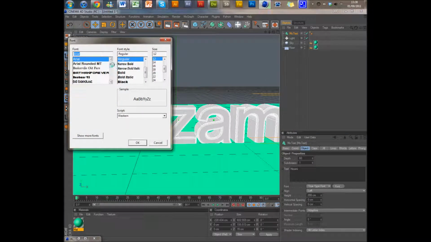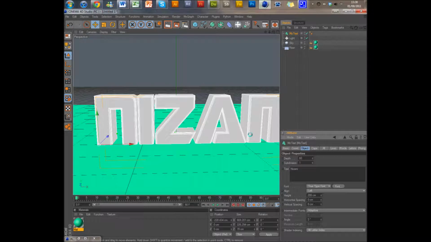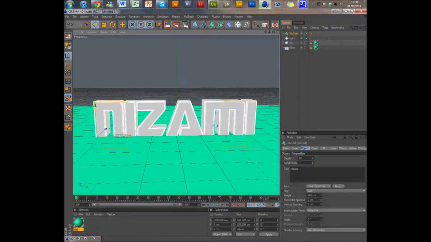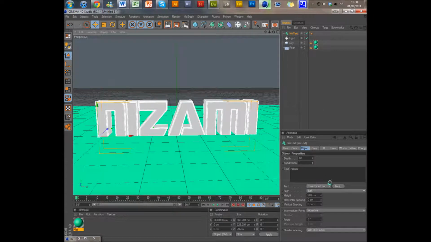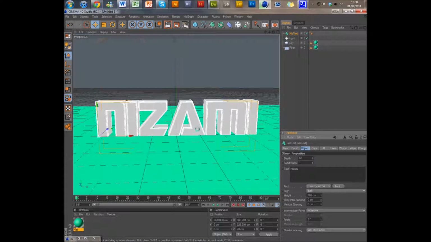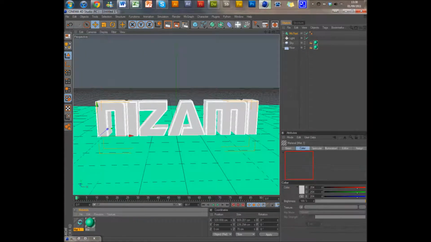to a font called Megatron. It's available on dafont.com, so if you want it, just search for it on dafont.com. And that's good. So now this text is looking pretty shabby.